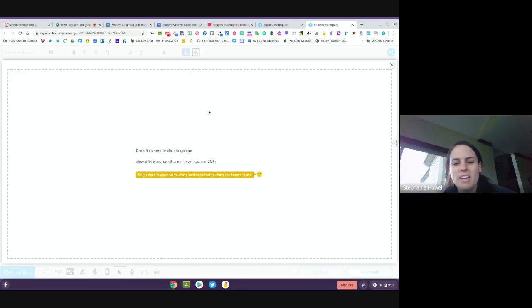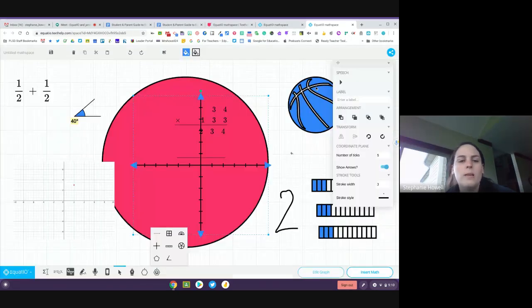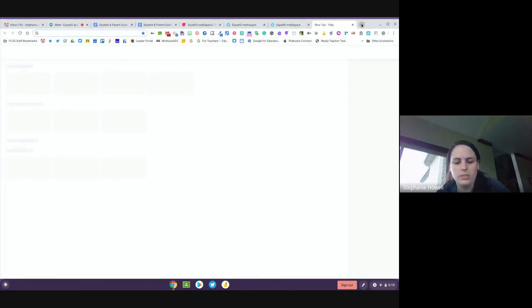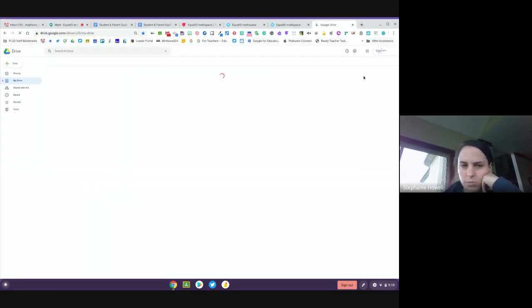Okay, and then you can also insert files. So if you have a JPEG or a GIF or some type of image, you can insert it here too. So if you already have a worksheet, just take a screenshot of it and then you can upload it onto your math space. And so what Rachel, I think, did is she just went to Jamboard. So she went to Drive. And then you can either go to New or you can go to the waffle. It doesn't matter which way.